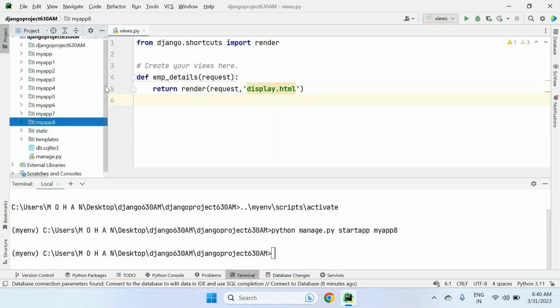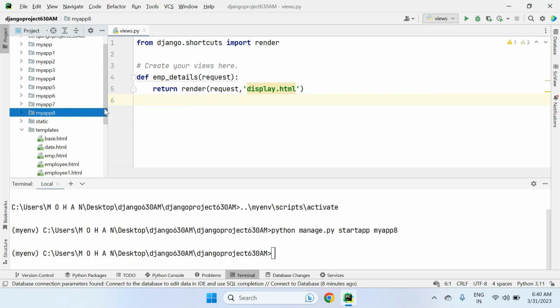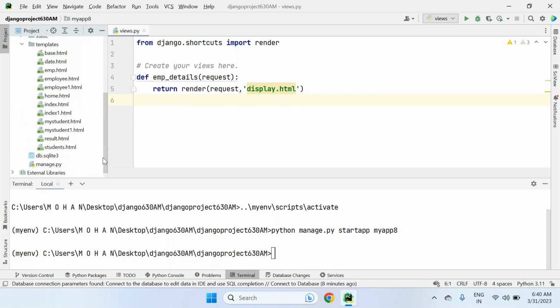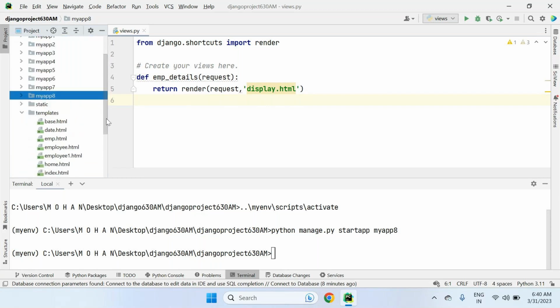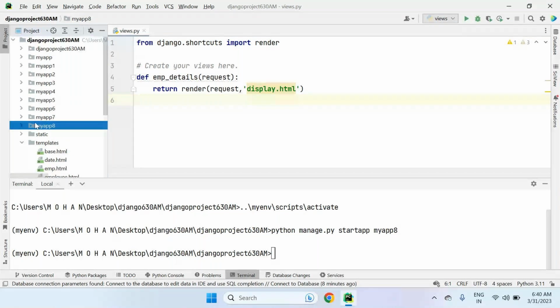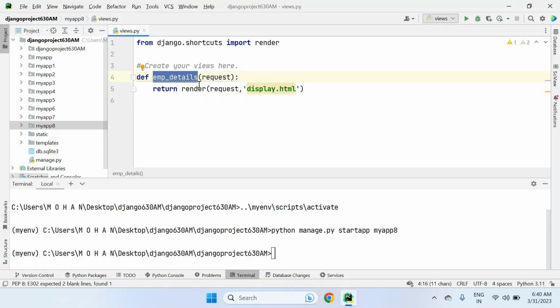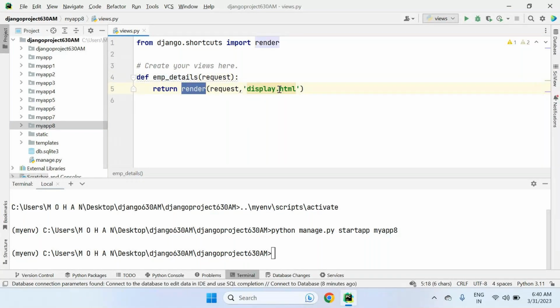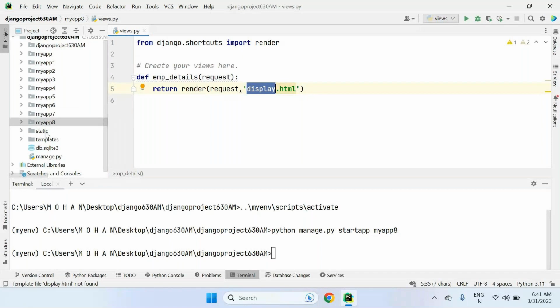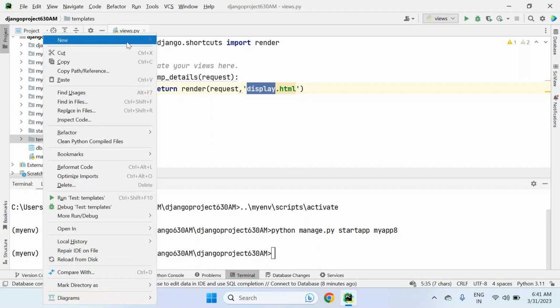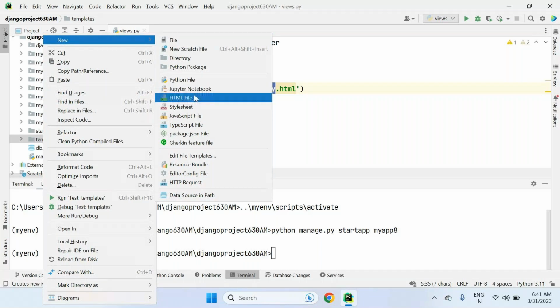Let me check in the templates, because if you have it already, then it will not work. So we don't have any display.html page. Okay, fine. So emp_details is a view. Through this view, I'm going to send the rendered template display.html. In this templates folder, I'm going to add the HTML page display.html.